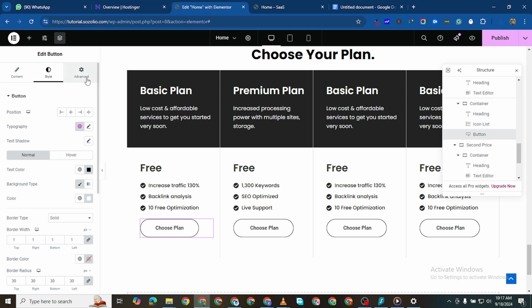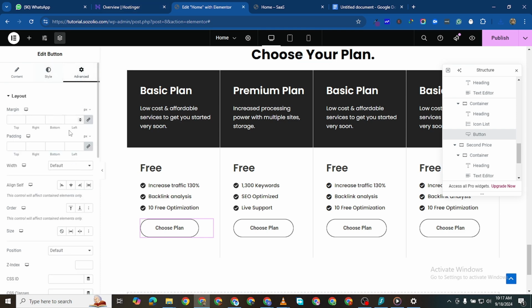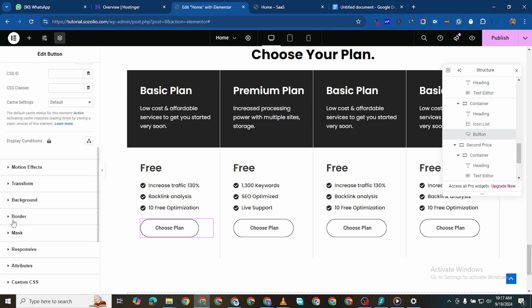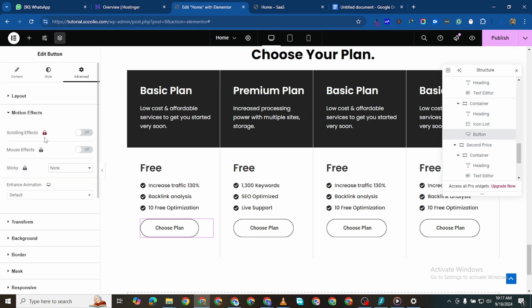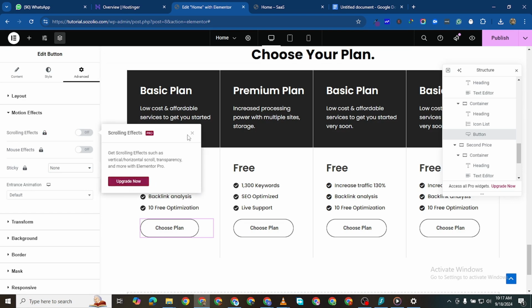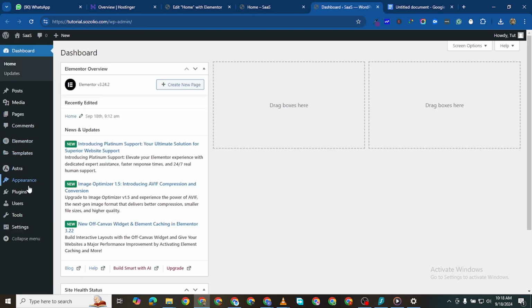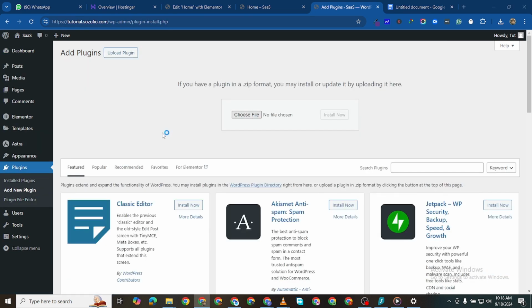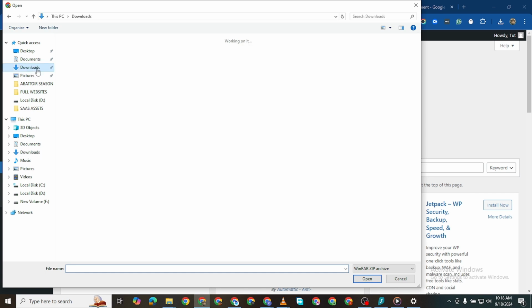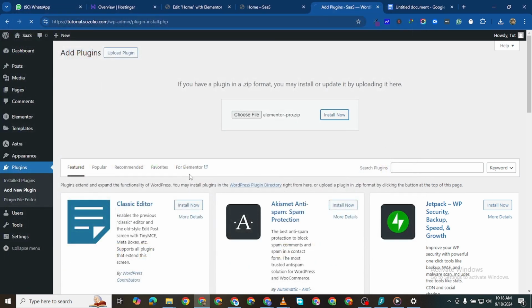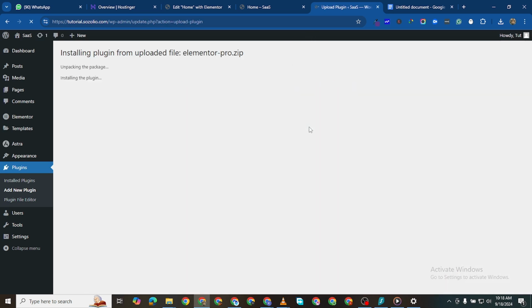Now you notice that before I install Elementor Pro, if I come to Advanced and I want to use motion effects here, all of them are locked. I need Elementor Pro for this. I can't use this. It tells me to upgrade. So I have Elementor Pro. I'll just go ahead and install it right now. On my dashboard, I'll go to plugins, add new plugin. I'll upload plugin. And then Elementor Pro is already installed on my system. I'm going to install it right now. It's installing. And I'll activate the plugin.